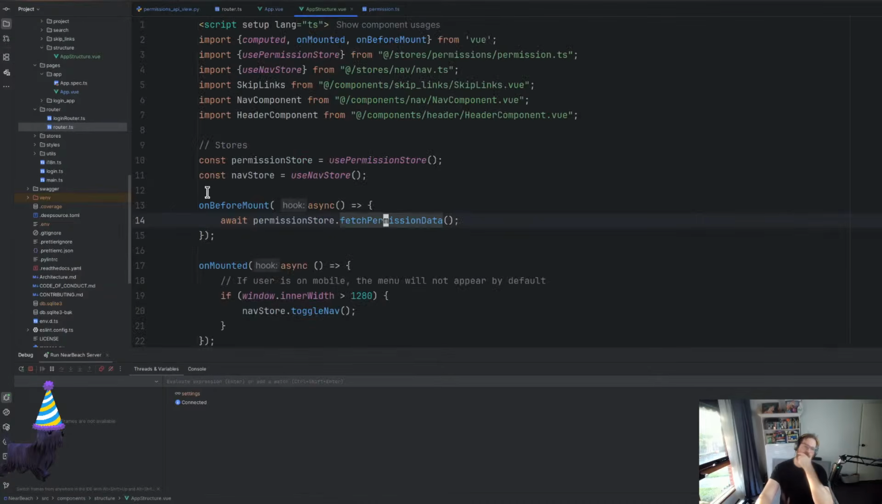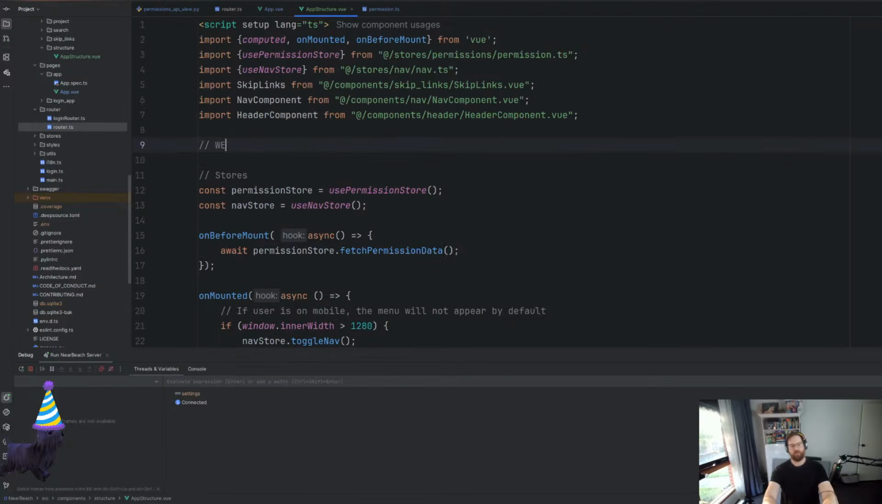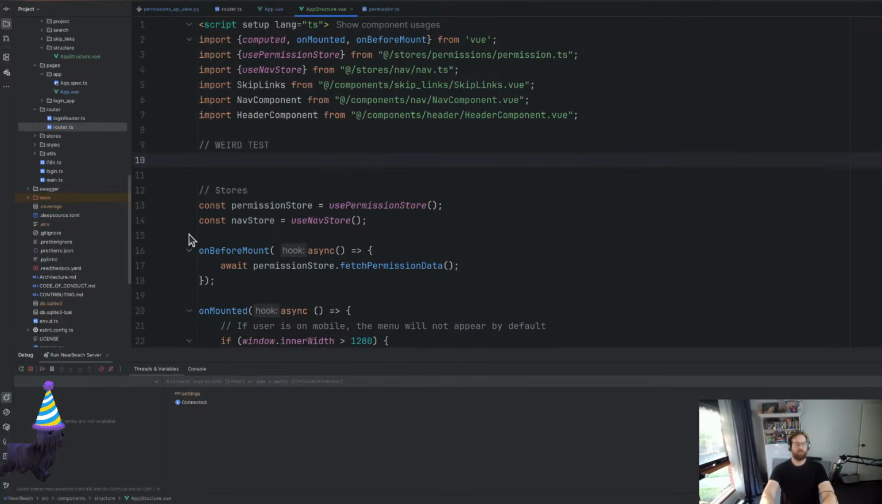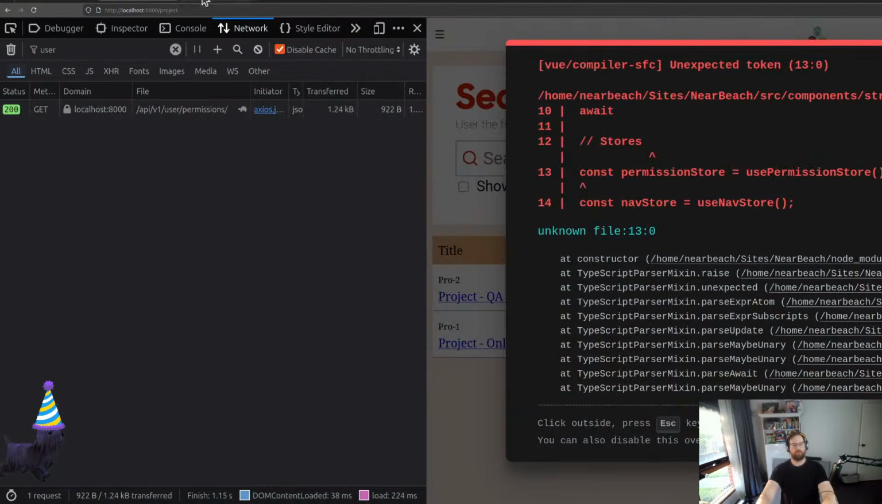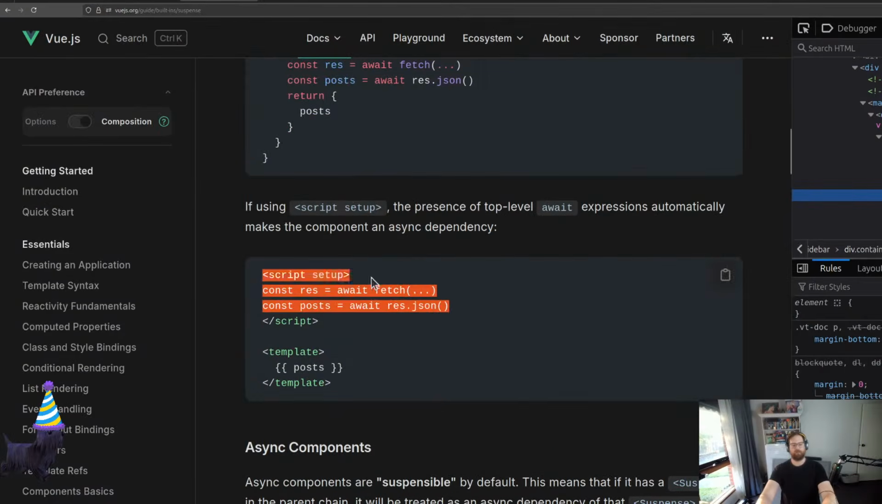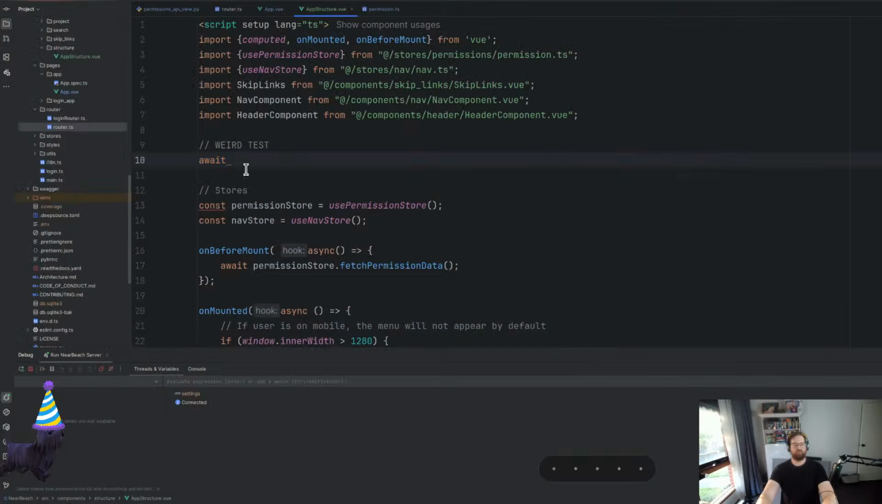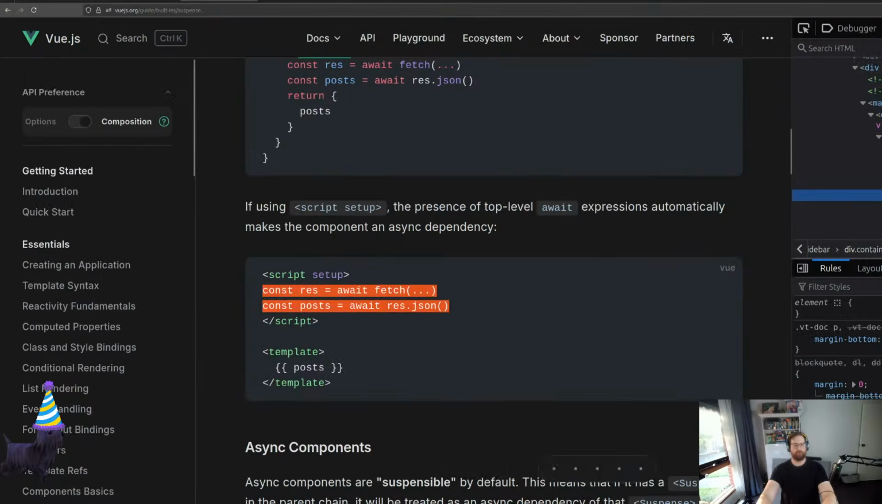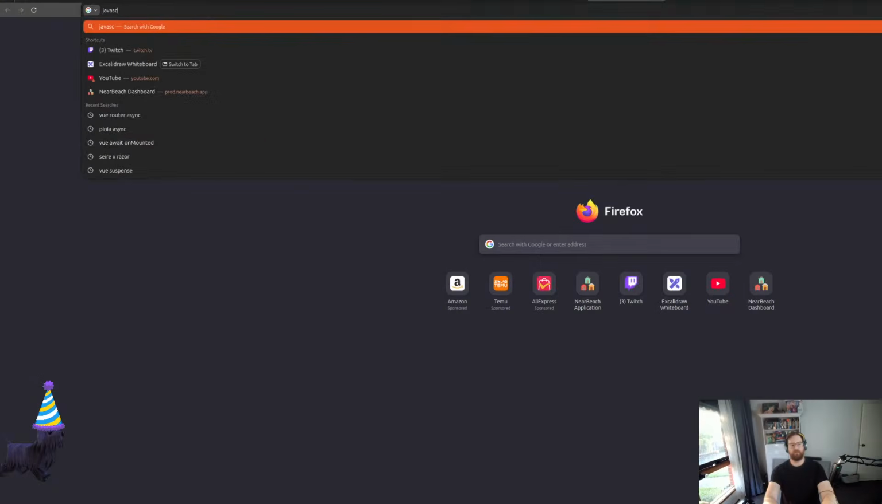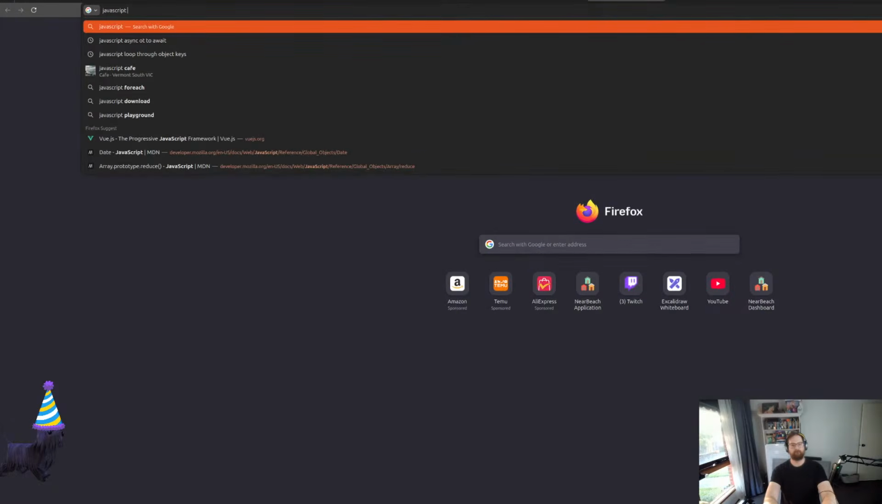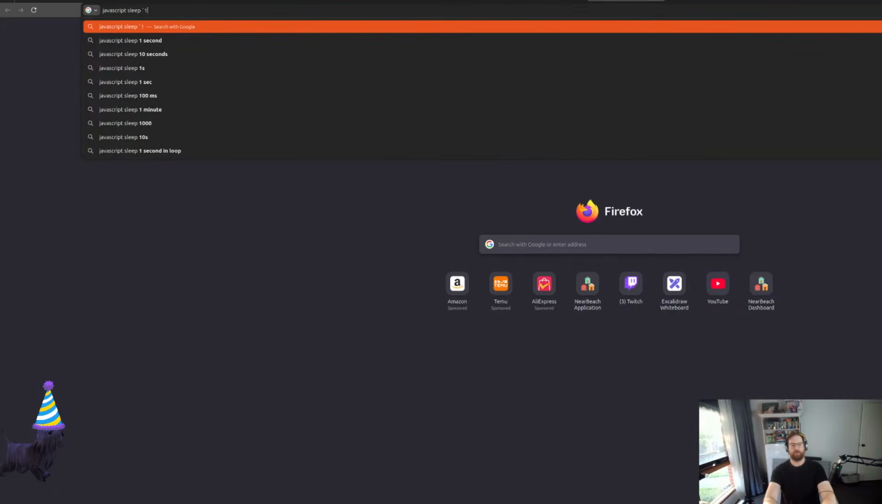I'm going to do one weird test. We're gonna flag it as a weird test. Weird test. I'm gonna go await. I'm going to create a function that essentially just replicates this sort of functionality. And I'm just going to go JavaScript sleep. 1 second.